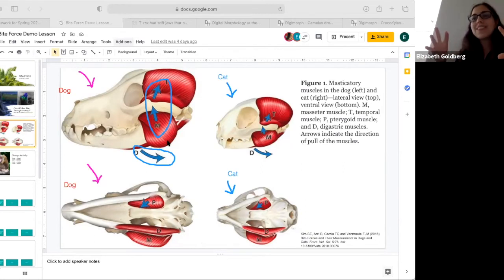Now, I'm going to pause again and let's talk about some strategies that I used in this case. What were some strategies that I used when we were discussing what is biting? So let me start off with Maritza. Maritza, what was a strategy I used?